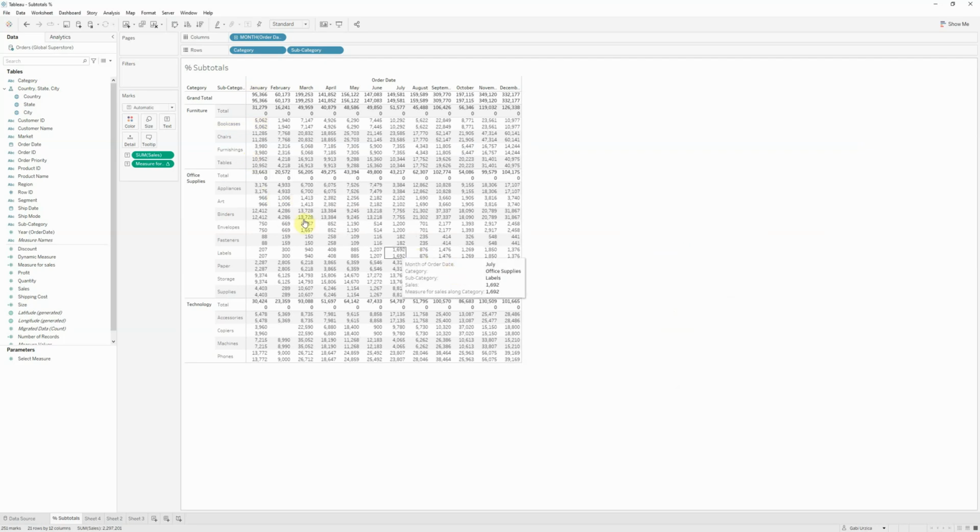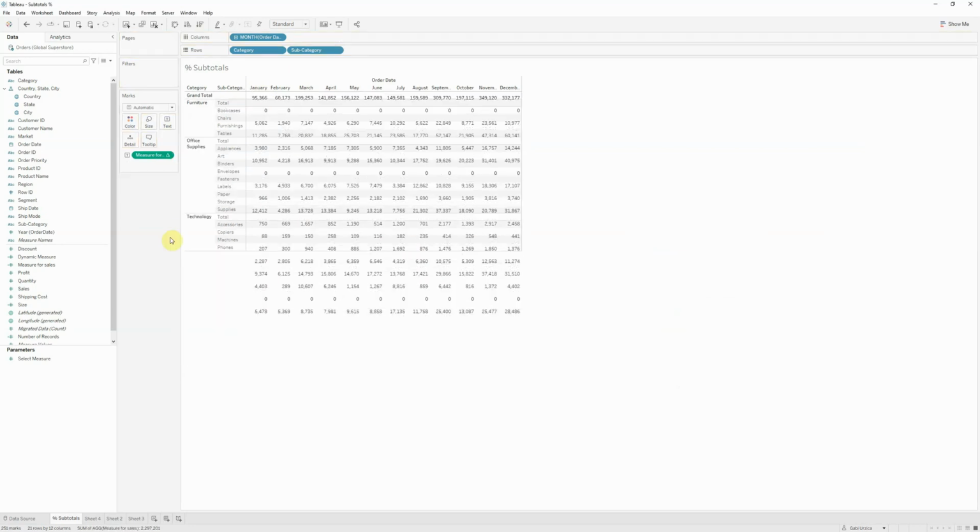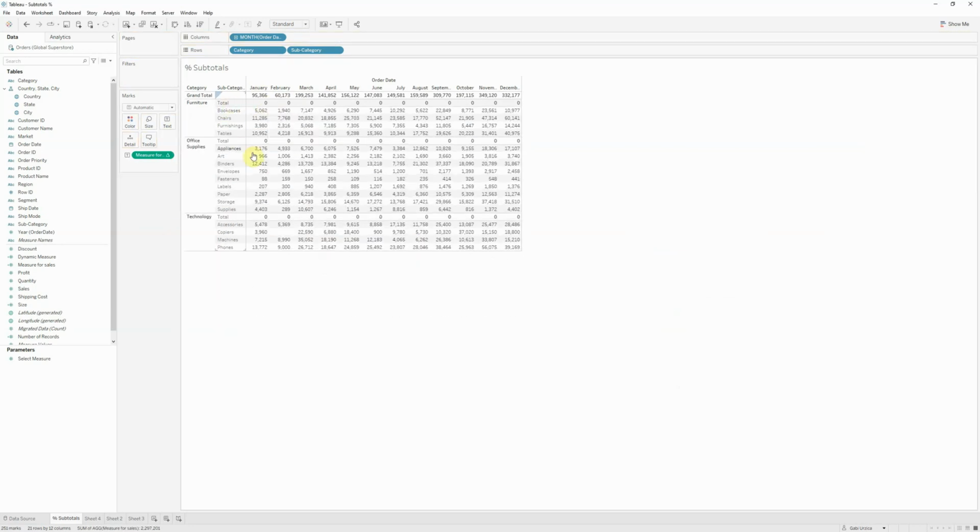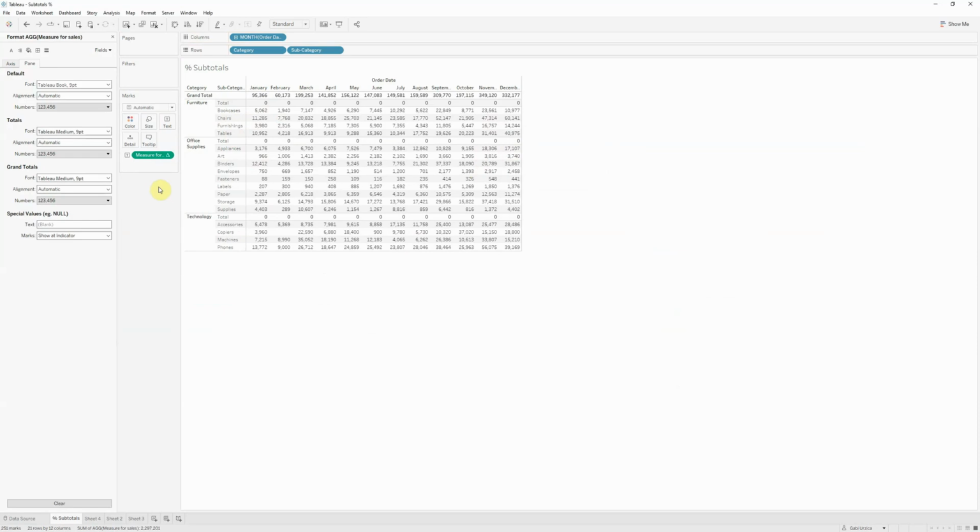Now that we've done this, we can remove the sum of sales. We just needed it to add the totals and the subtotals. And we can see that we have the data. It's just that we have a bunch of zeros for the totals here. That's not a problem because we can easily solve that by formatting this.